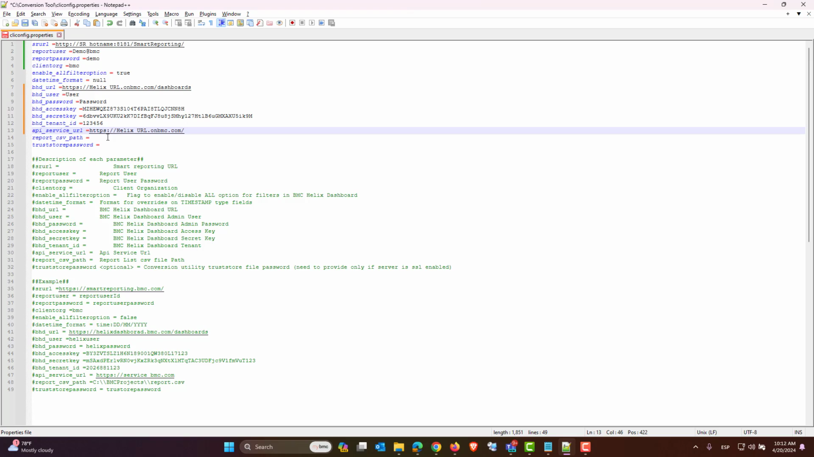Finally, type the Helix Portal URL on the API service URL parameter. Save changes.